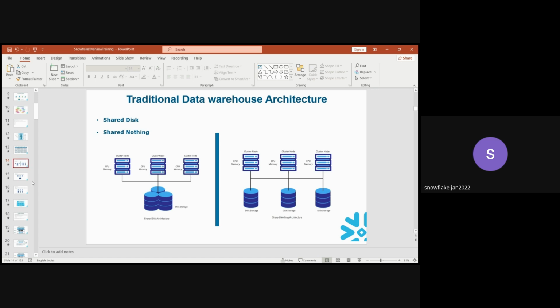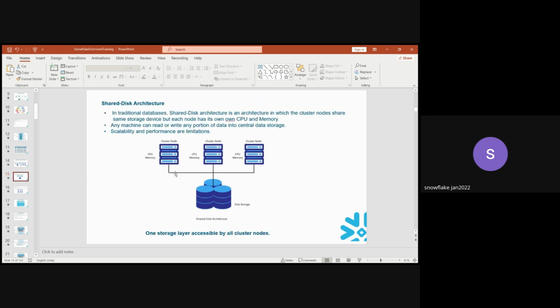So what the definition is saying is that in the shared disk architecture, the cluster nodes share the storage device, and each node has its own CPU and memory. But the problem is that if anything happens to the storage, or I want to increase the storage, downtime is required. Any machine can read and write any portion of the data because it is central storage. So performance and scalability are the limitations. How much you can increase it is limited.